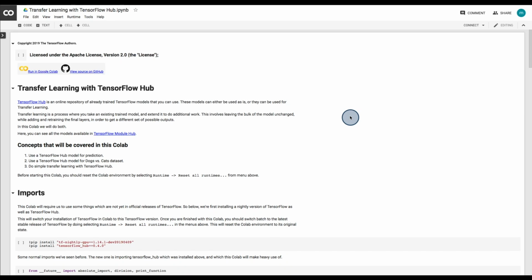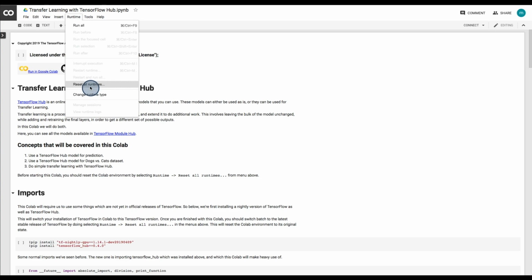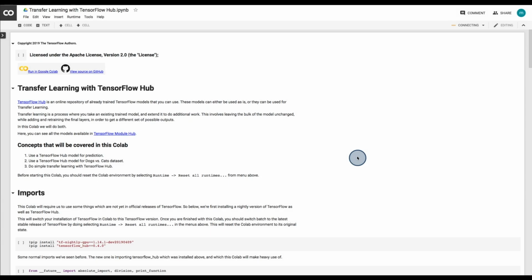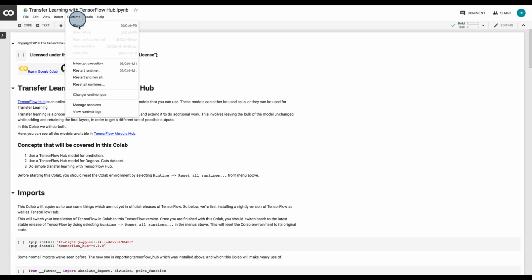In this Colab, we're going to look at TensorFlow Hub. TensorFlow Hub is a library of already pre-trained models that we can use for transfer learning. But before we start, let's follow the instructions here and reset our runtime. Let's also make sure we're using Python 3 and GPUs.